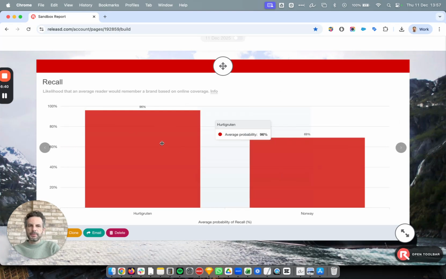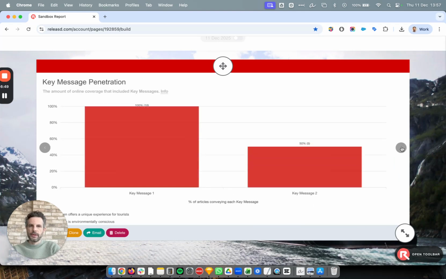Brand recall, what's more memorable out of the two, the country or the brand? The brand is coming across very, very strongly, which is good to see for the PR team. Key messages, you can see the key message about offering a unique experience is coming across slightly more prominently than being environmentally conscious.